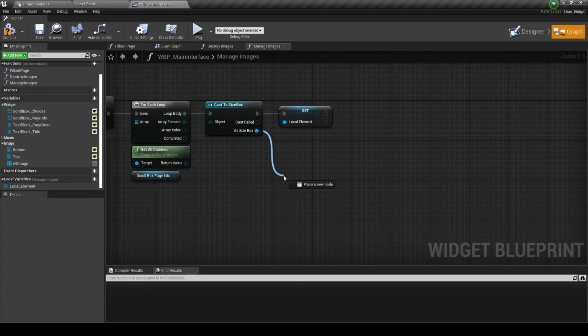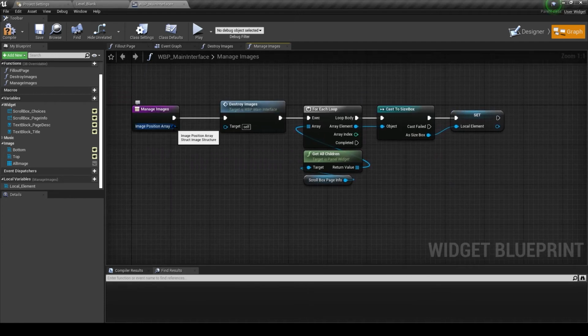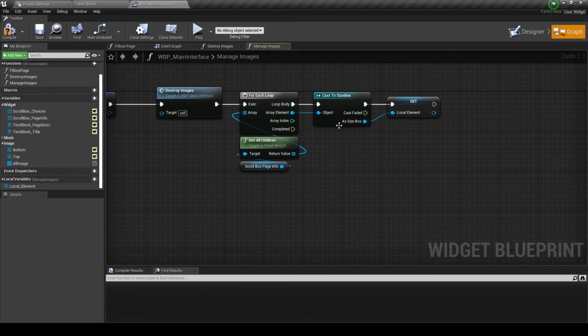And we also want to get its name, because remember we named them like bottom, top, or whatever you named them. So we have to compare that to our data table, because we made an enumeration that contained all of our positions in it. Once we get a size box, we want to compare it to the structure we're passing in and say, if the name of this size box is top and the enumeration for the image we're using is top, then create the widget blueprint and put it within our size box.